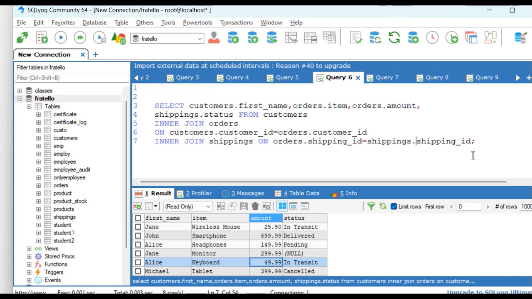This is all about the inner join. Inner join will return only matching records from two or more tables. We'll discuss the remaining joins in the next class.